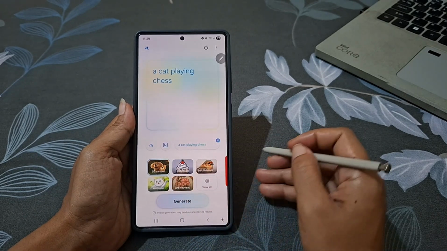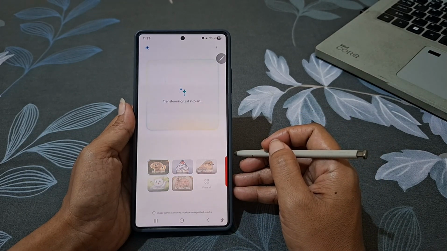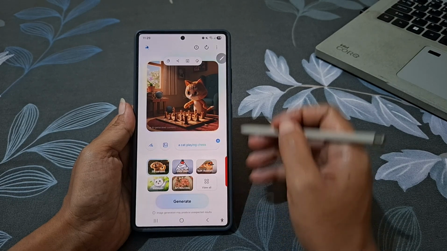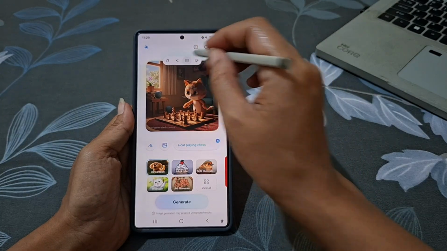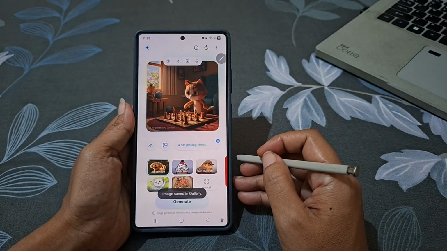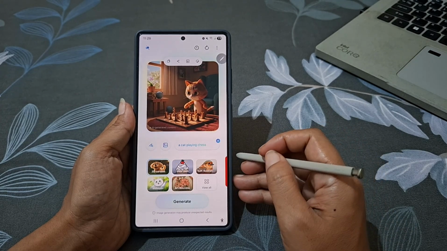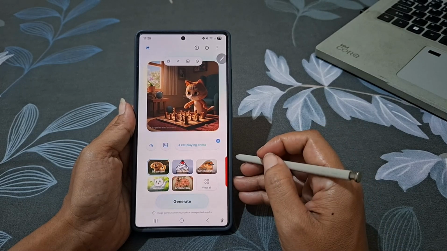Tap generate and wait for the result. When the image is ready, tap the download icon to save it to the gallery. And that's how easy it is to turn text into a 3D cartoon picture using S Pen Drawing Assist.